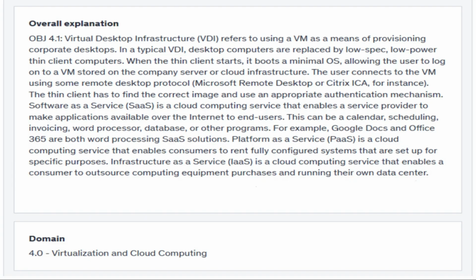Platform as a service (PaaS) is a cloud computing service that enables consumers to rent fully configured systems that are set up for specific purposes. And infrastructure as a service (IaaS) is a cloud computing service that enables a consumer to outsource computing equipment purchases and running their own data center. So I hope this answer is clear. Let's move to the next question.